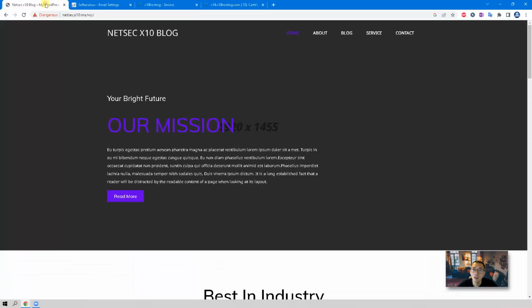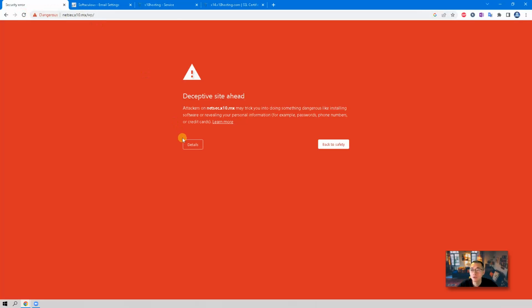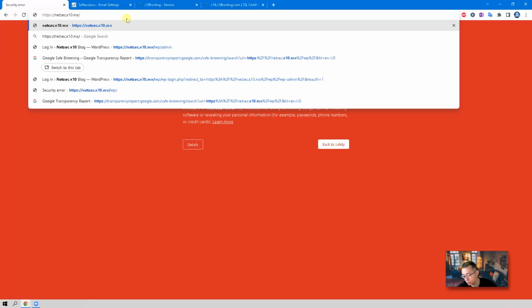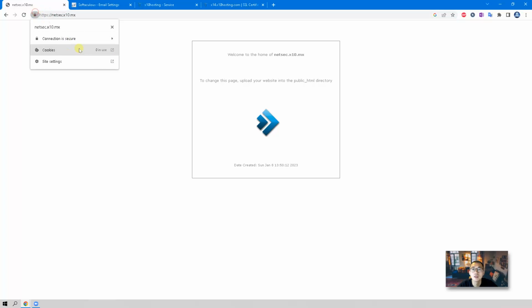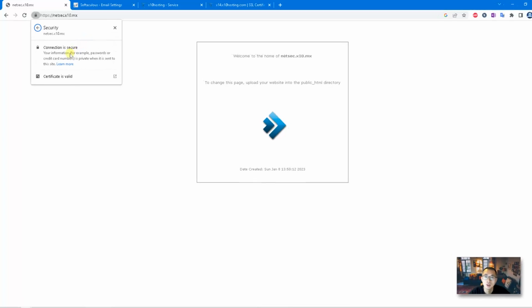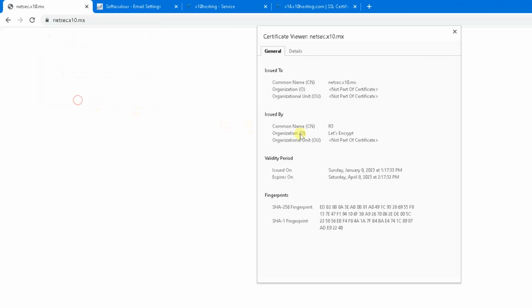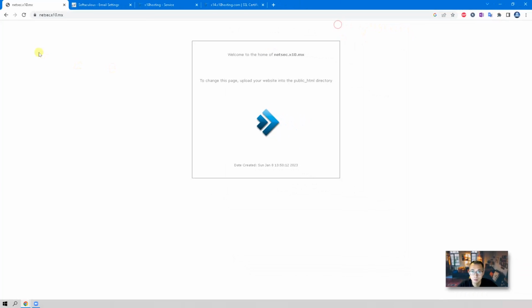We can go back to our website and check it again. So we still get this dangerous site warning message, but if you go to our root website, NetSec, you will see HTTPS has been applied, and you will see this connection is secure. The certificate is valid for 3 months. We got it from Let's Encrypt, April 8.